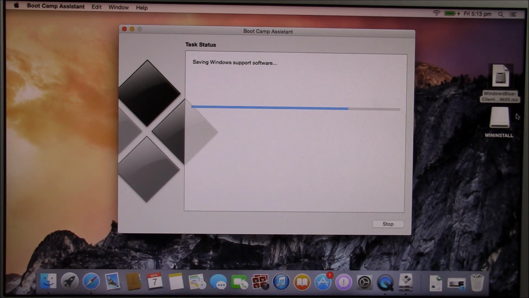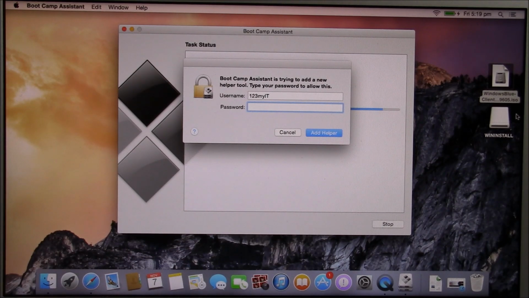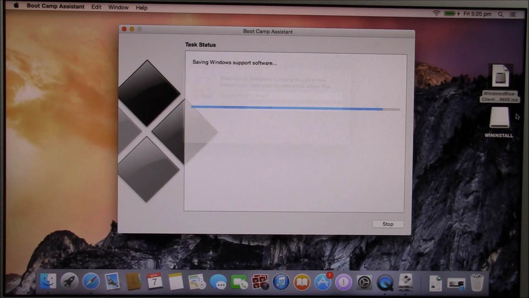Okay guys, so it's downloaded the Windows support software and now it's just saving that Windows support software to the USB drive. Okay guys, so now it's prompting us for our password. So we just want to enter our password in there and press enter or return.